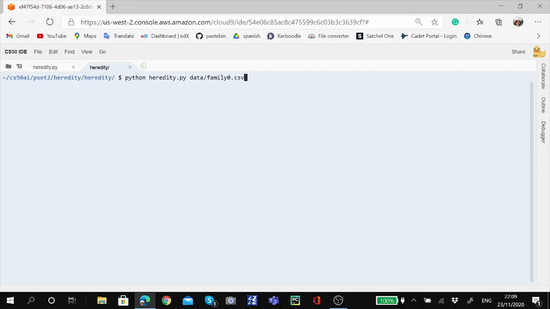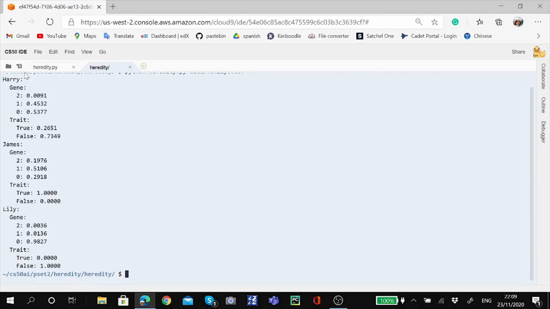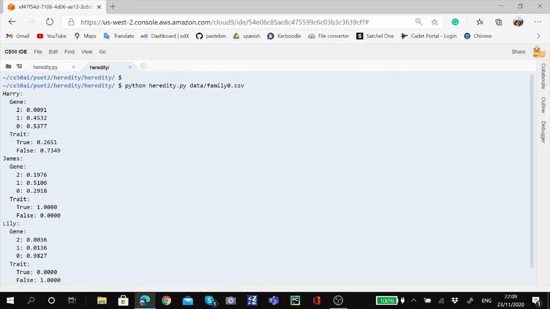We'll now press enter and run it. Here there's Harry, there's James, and Lily, the people inside that CSV. There are the probabilities for the genes, the probability of having 2 genes, 1 gene, and 0 genes. And also there is trait, the probability of actually having impaired eyes and not having impaired eyes.